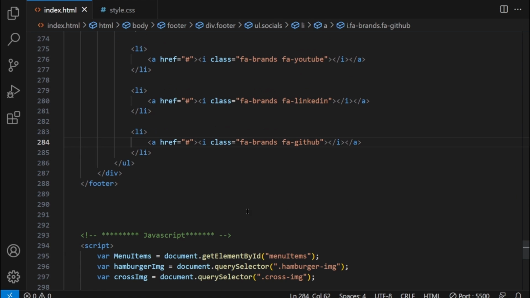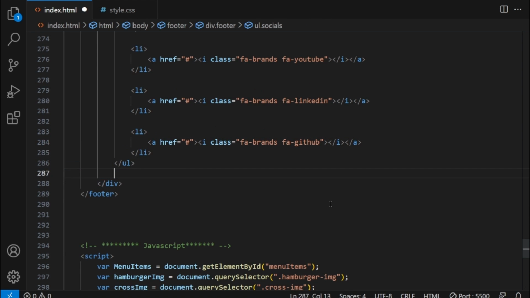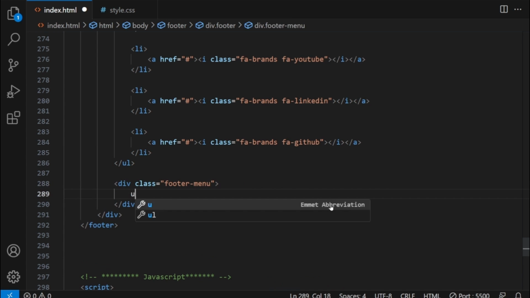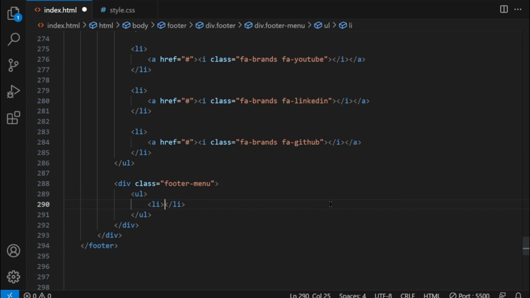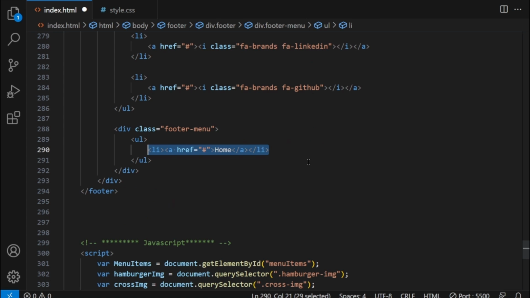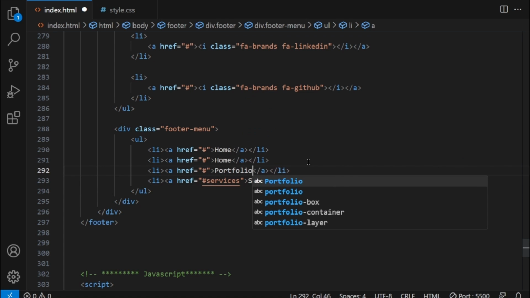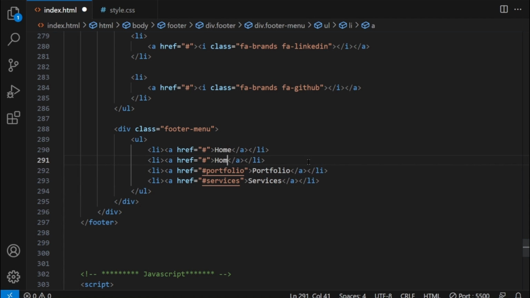Moving beyond the unordered list, introduce a div with the class footer menu. Within this div, create another unordered list. Just like before, use li tags and anchor tags. Here, we're setting up quick links for the home, about, and services sections. Let's change the name and href values quickly.